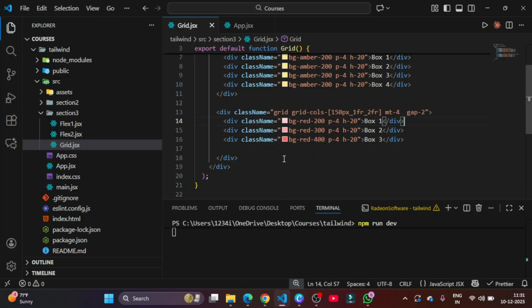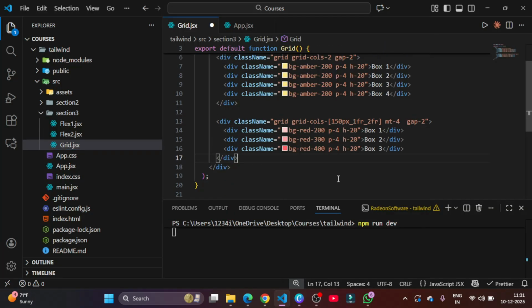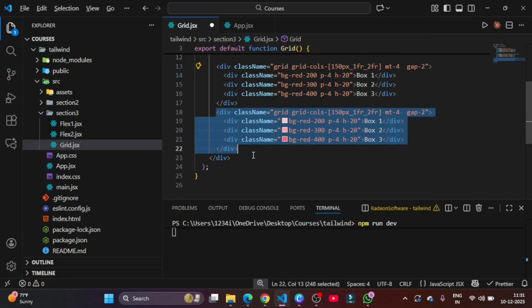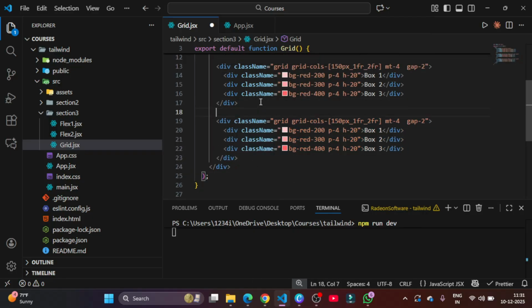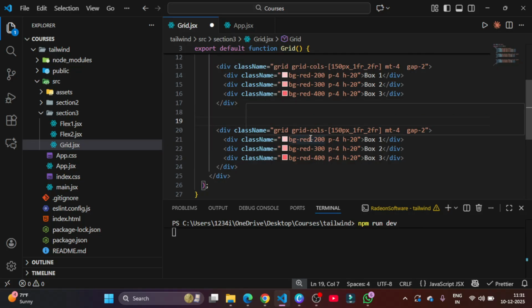Let's build up the UI, then that makes sense. I'm going to create this one again, and I'm going to change the color. I'm going to make it blue. Okay, sorry.